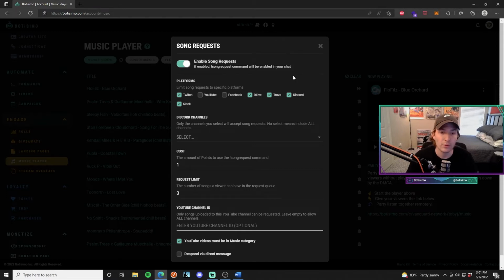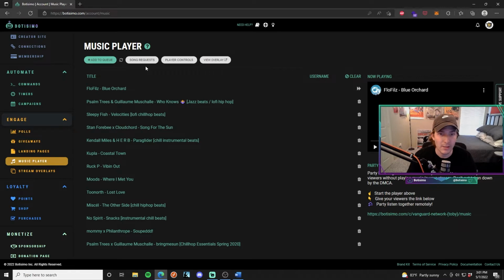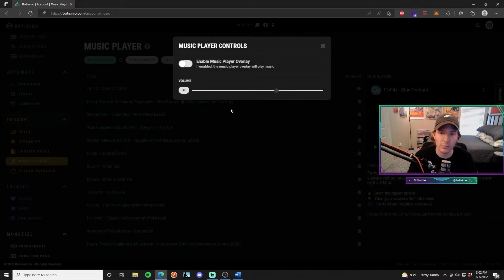Once you have all of your song request settings dialed in and to your liking, you can close out of it. And to the right of the song request button is the player controls. This is where you can enable the actual music to play and pause. If you switch this switch over, it'll start playing the music that's in the playlist. And if you switch it back again, then it'll actually stop it. The volume is pretty simple. This is where you can control the output of the actual song itself.